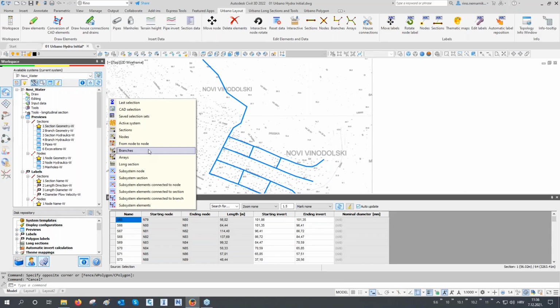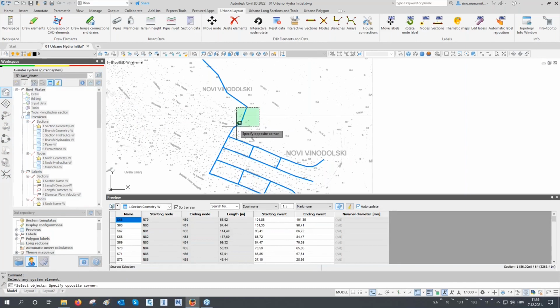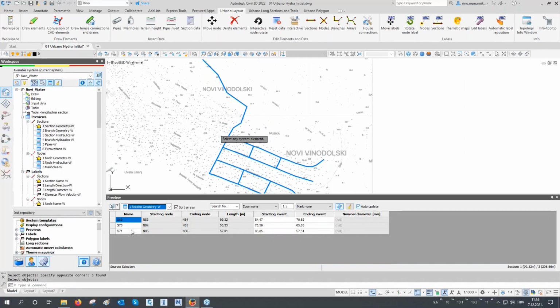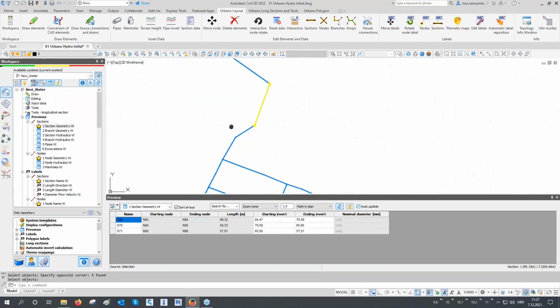And even if you want to use CAD selection, here it is. Here is the CAD selection that will tell the Urbano function what you selected. So CAD selection, and now I will select this part here. Now we see that we have only these elements in the selection. Also, I like to use these options for marking. You have mark none, so nothing will be marked, mark just in plan, mark just in profile, or mark both. I like to use mark in plan. And now you can see that what is selected in the data table is marked in plan as well.